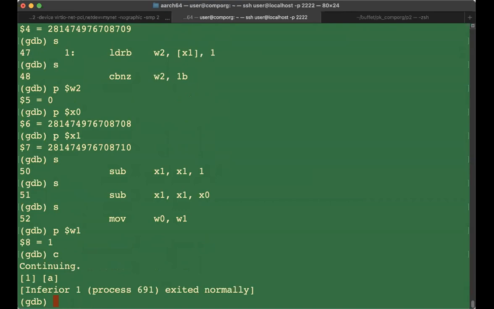What does it mean by inferior one? It means the first job launched by GDB. So my program was GDB's child. And for some reason they elected to call it the inferior. It's really kind of judgmental, isn't it? Okay.